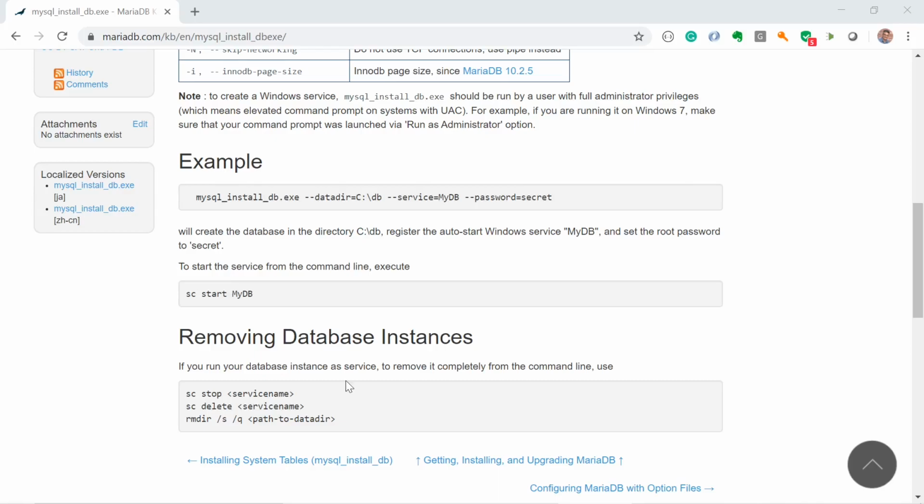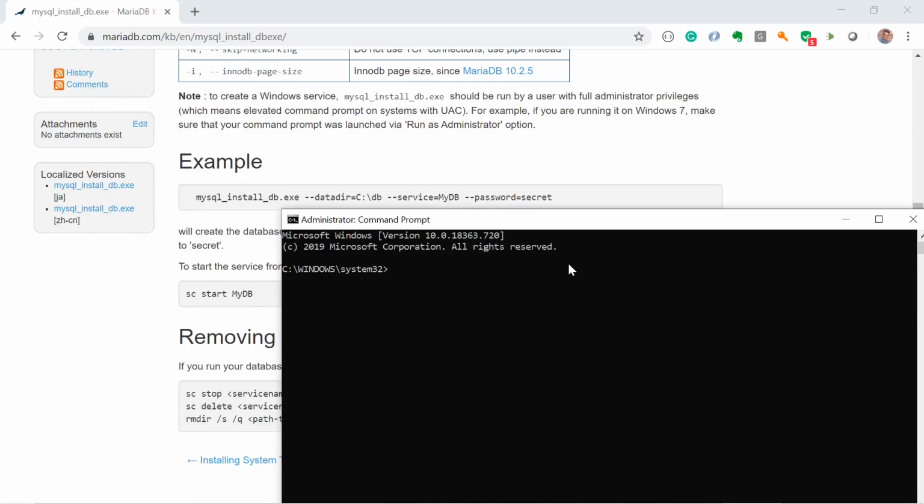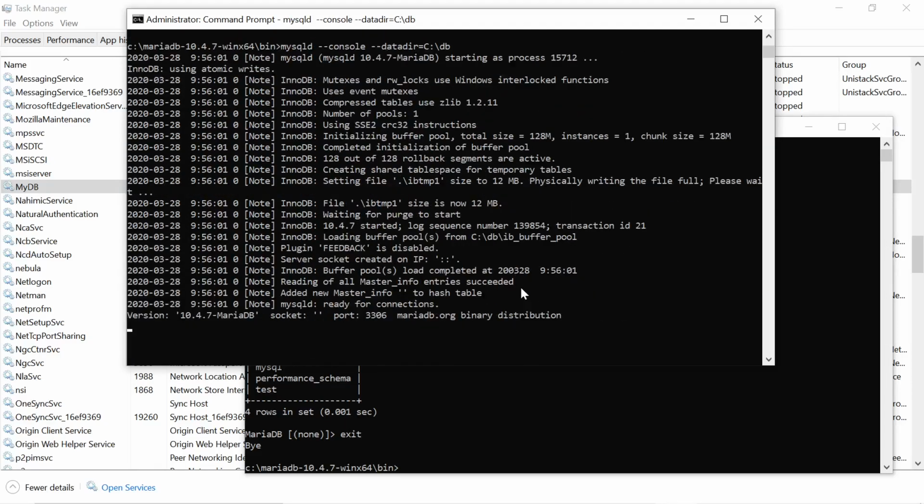Let's open up an administrator command prompt. We say run as administrator. We change into our Maria database bin directory. Now in our previous tutorial, we ran the database that we've created from the command line with the console command. So let's try that again. It looks like the database is up and running and listening on port 3306.